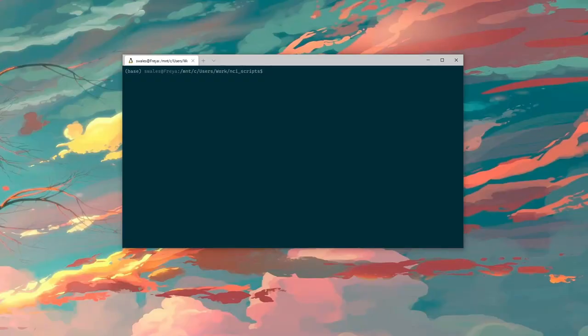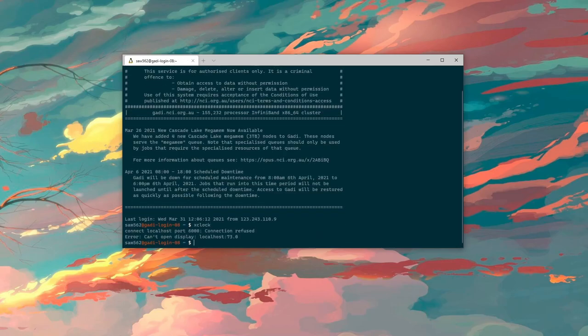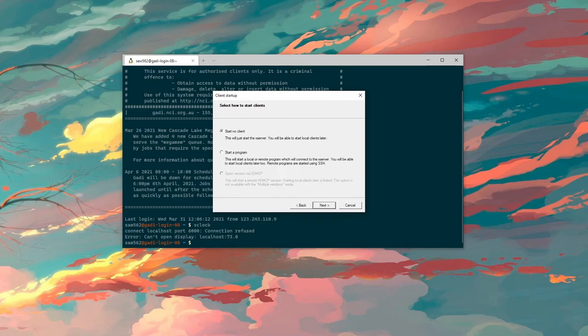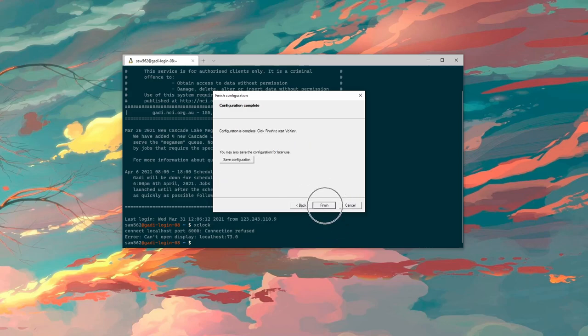So if we connect to Gadi just with SSH now and try to start up a display, just like we did with PowerShell previously, we find that we get an error that it can't open a display. So what we have to do is install an X server program. So I'm using VcXsrv, which rolls off the tongue pretty well. So you download this program and install it, and that lets you use remote windows.